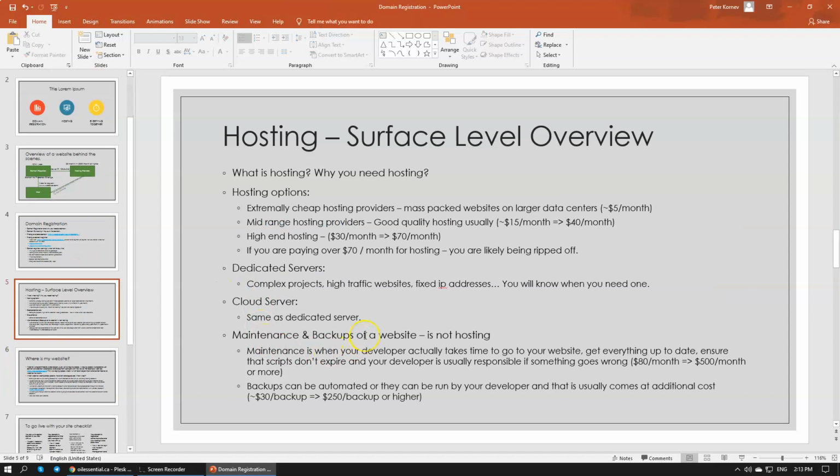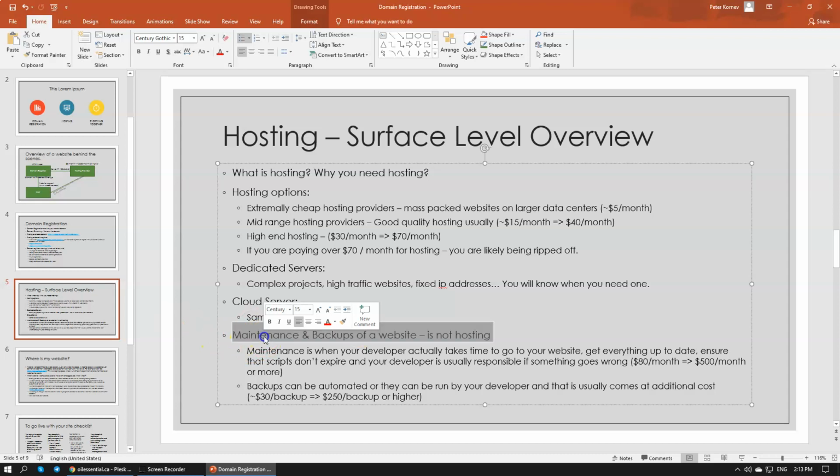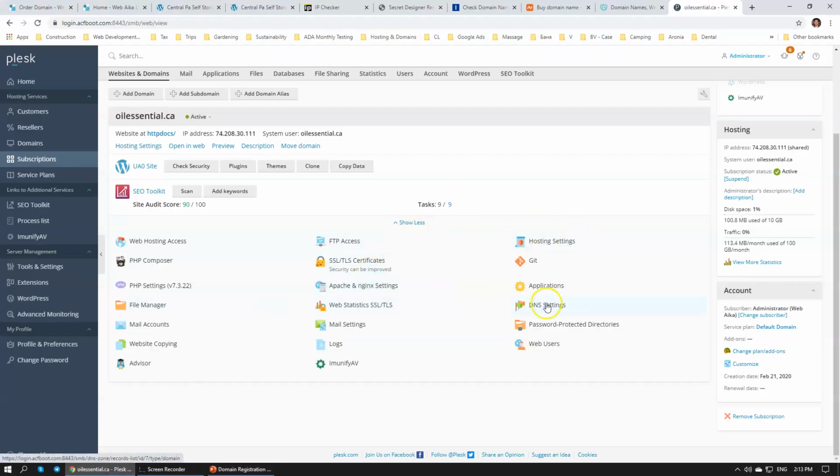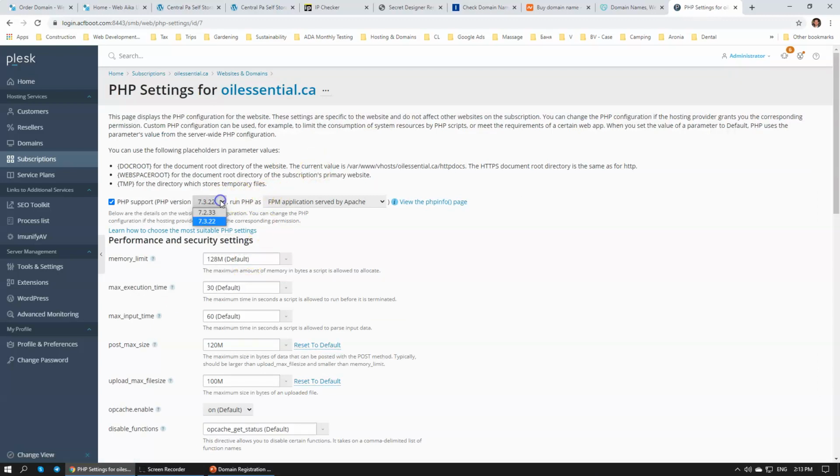Maintenance and backups of a website is not hosting, and that is very true. The maintenance of your website is not your hosting. Maintenance is actually when a real person, a developer, goes into your website and updates your plugins, and looks at what PHP version your site is running, which is specified over here, PHP version 7.3.2. So we're going to go into PHP version. We're going to check that this is the latest. Well, see, it's not the latest version, so we're going to upgrade it.